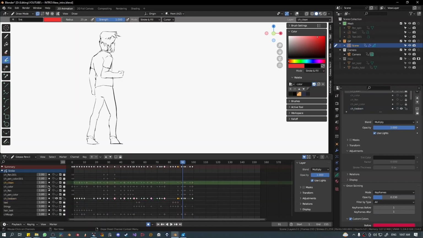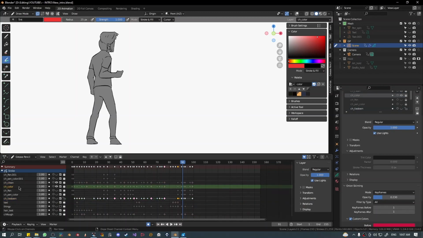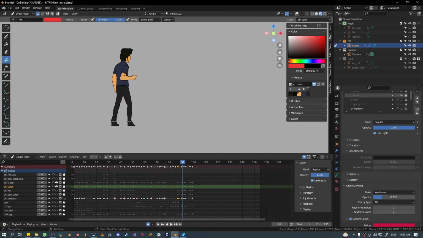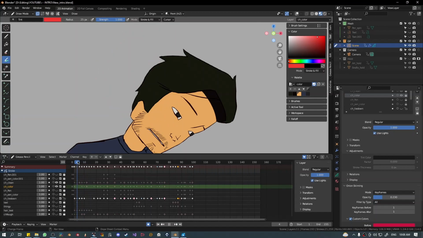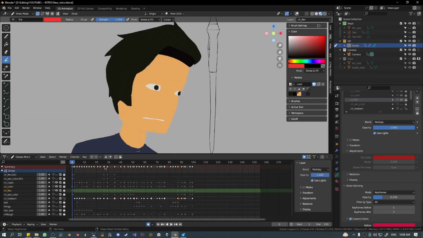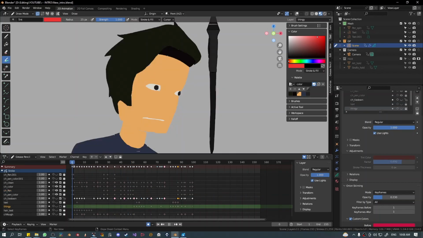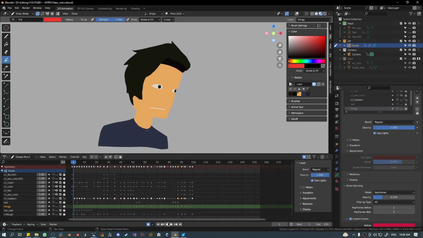After you do the cleanup, you can just color the character in. You can't see the colors because we are not in render mode. So this is the render mode. Okay, I did not see this one. And then we also have a pen, which is just a backup. So this is the final animation.